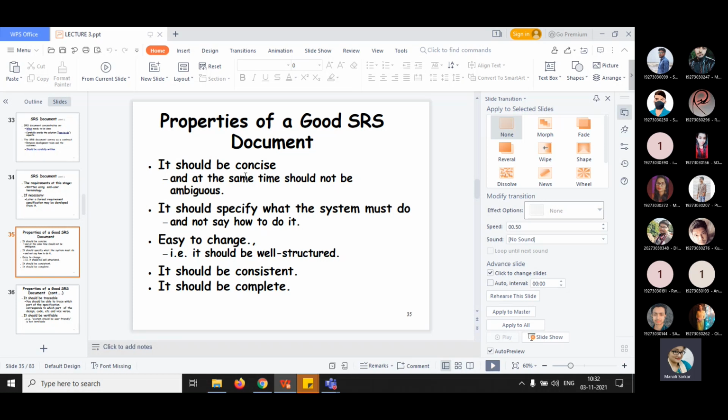Okay. So it should specify what the system must do and not say how to do it, and it should be easy to change, and it should be well structured. It should be consistent and complete. Okay, it should not vary every time, and it should be complete.